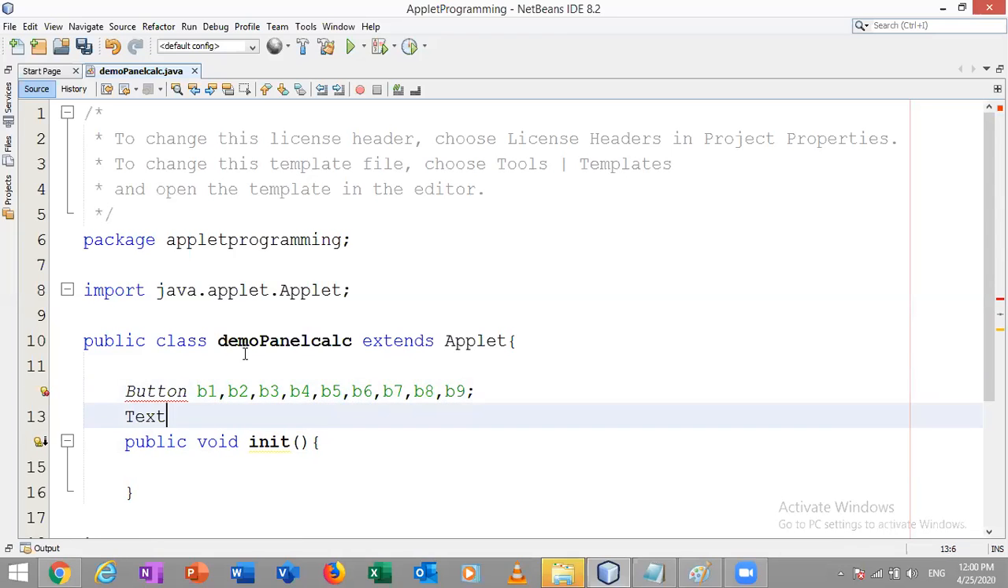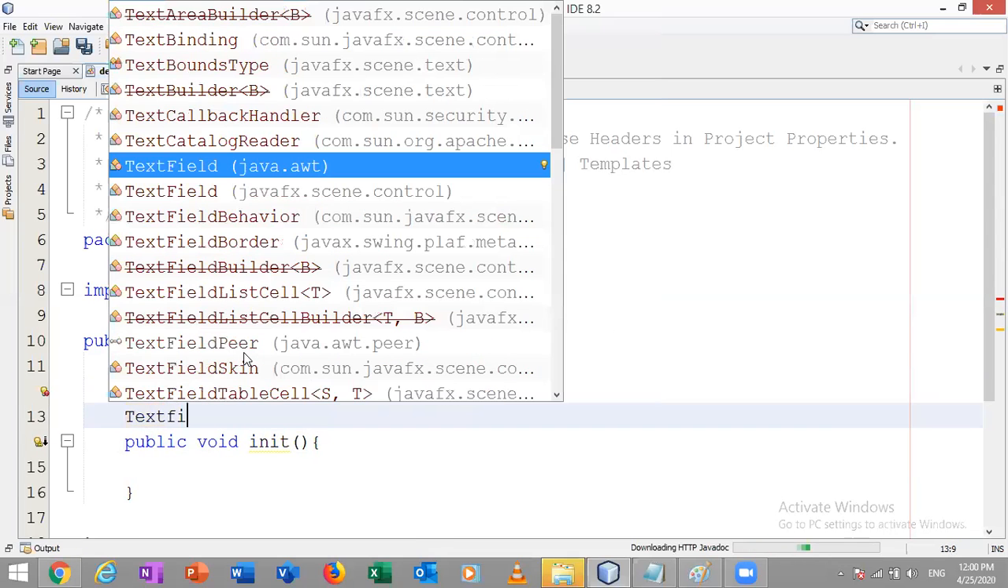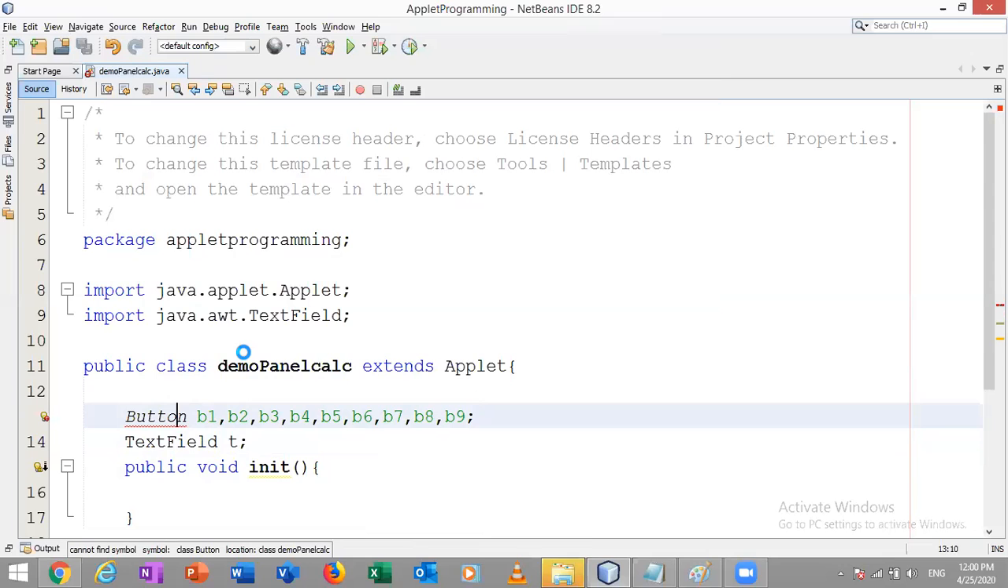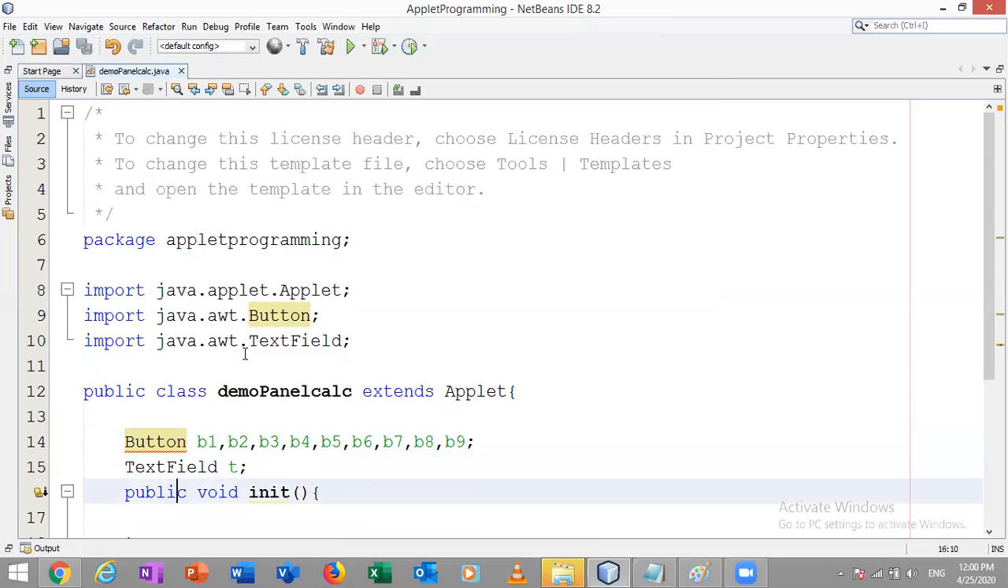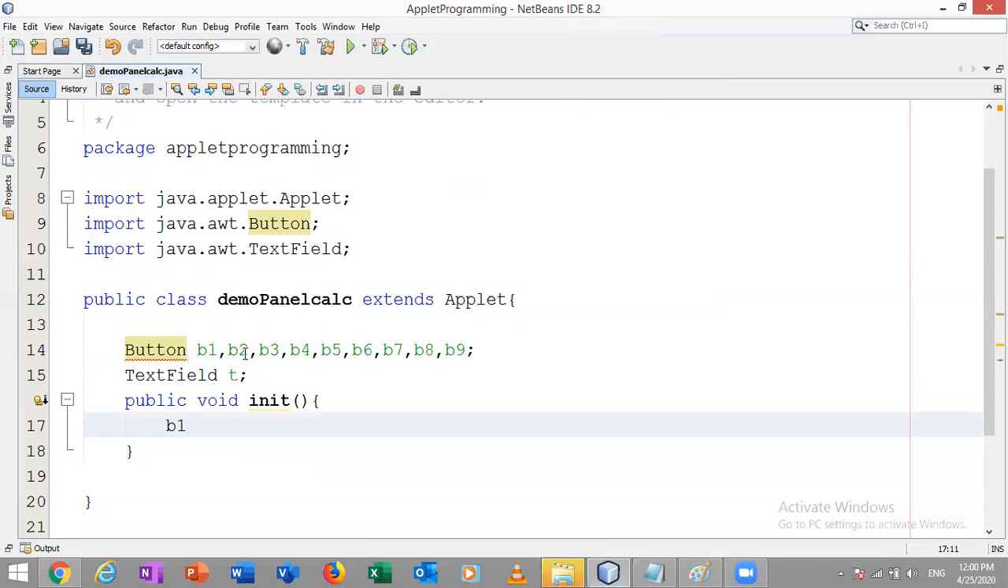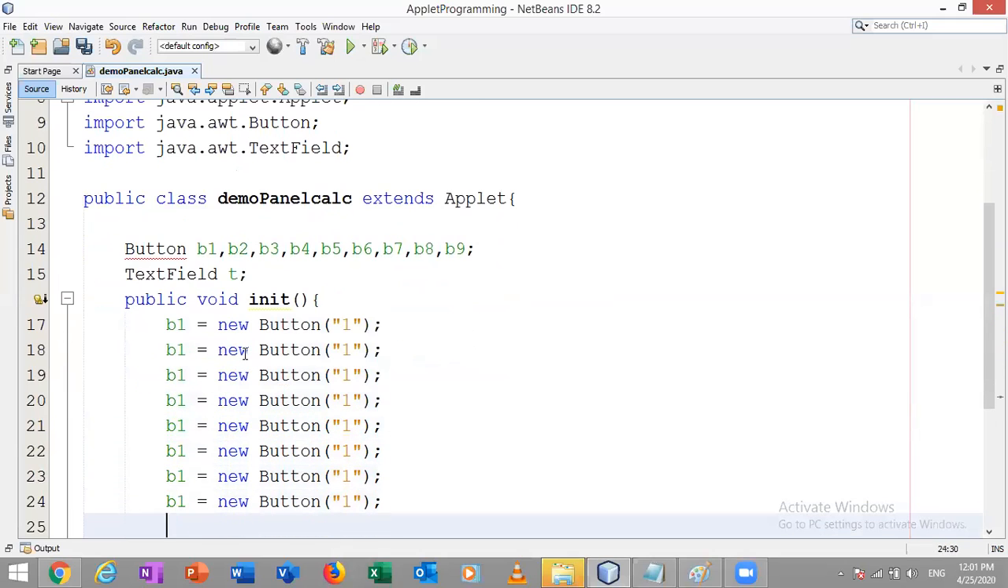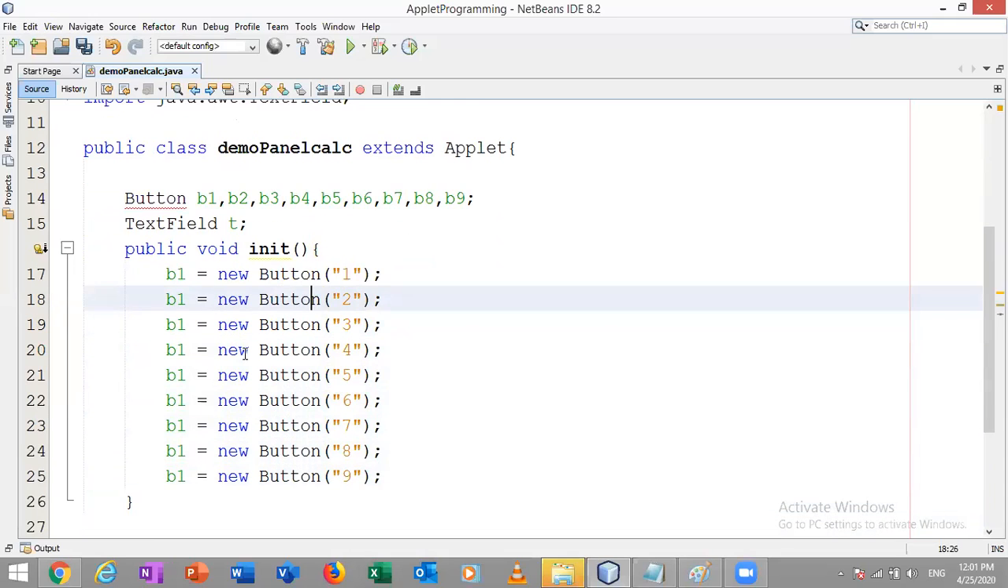And let's say I want one text field, which is T. So just create the object of all buttons. B1 is new button, say one. So this is how you can add all 9 buttons.